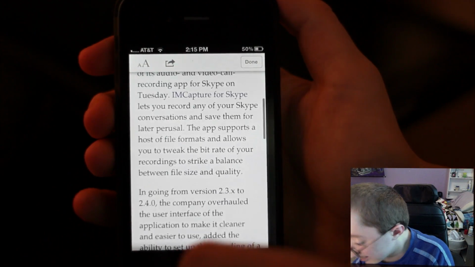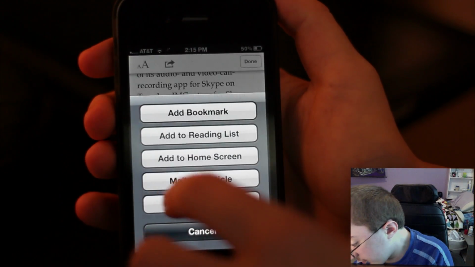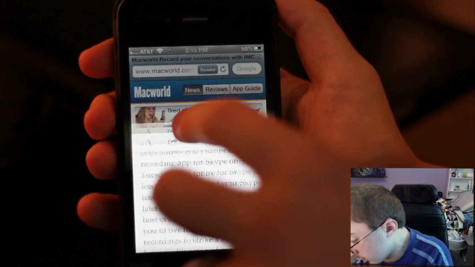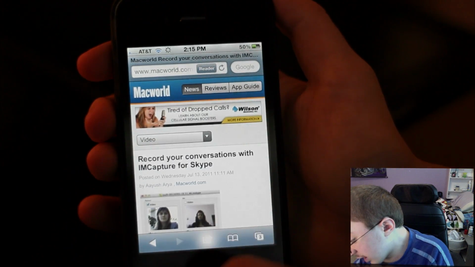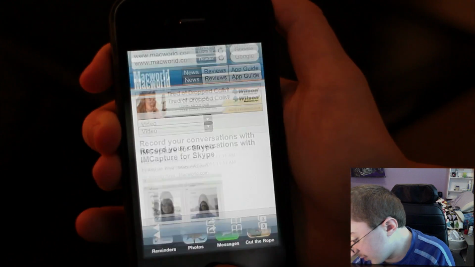You can actually add this to your reading list. You can tweet this, which is nice, which I forgot to add here. So you can actually tweet right from iOS. I don't believe I actually have it enabled, which is sad. But I'll show you the Twitter setting here real quick.